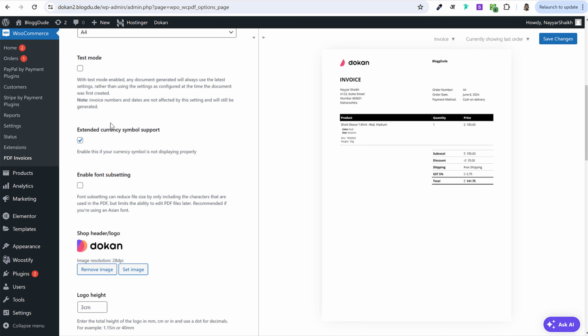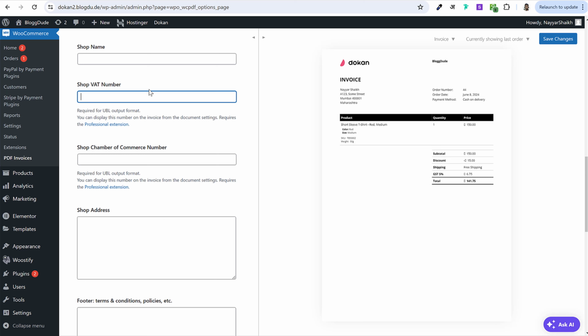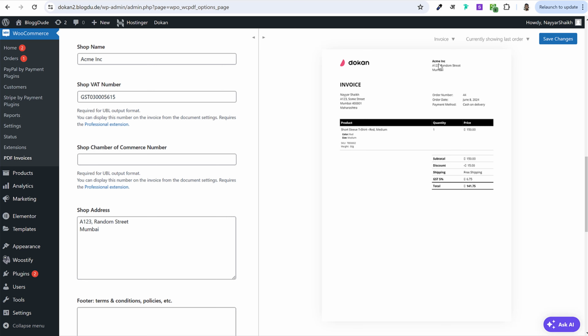And you can display currency. You can display your GST number and your shop name. So I'll just type in Acme and after that some dummy GST number. So you can display all these details over here. You can display your address as well. So these things will be displayed. You can control it like this and click on save changes.